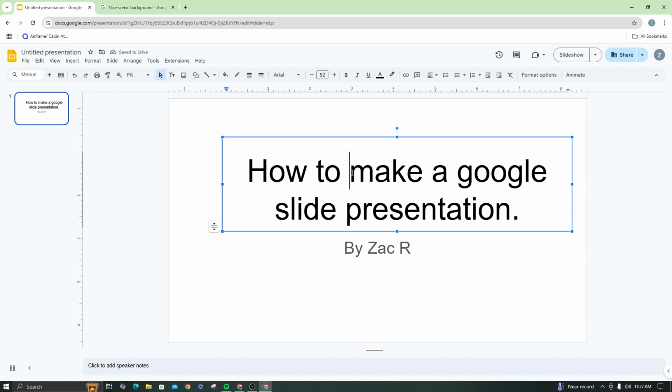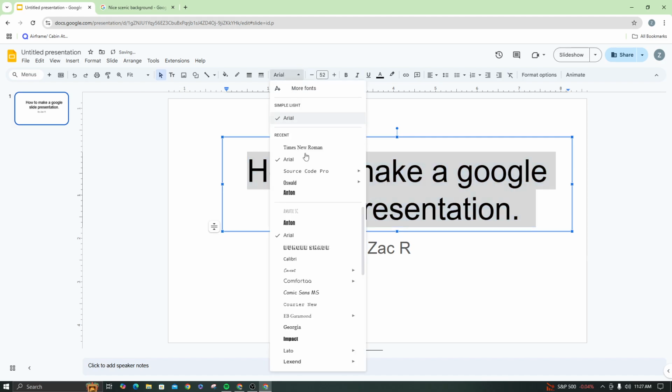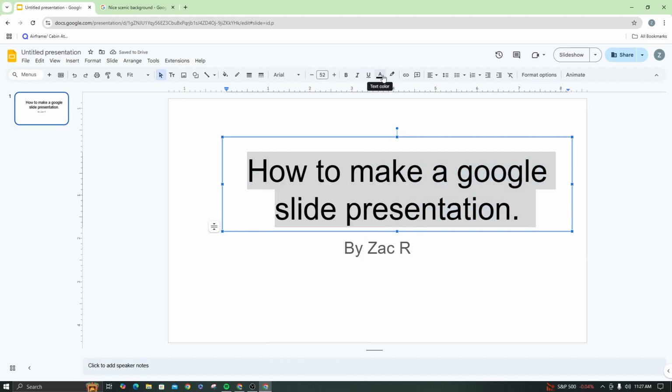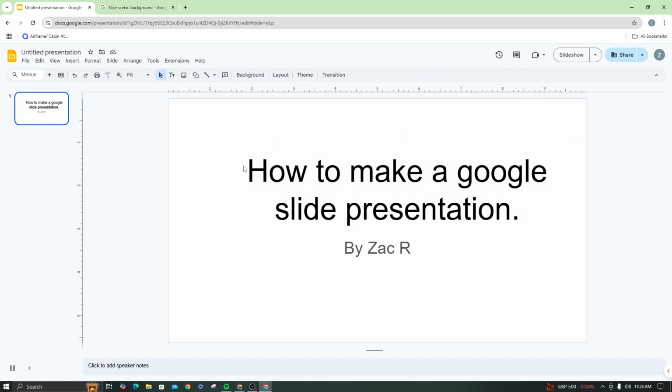Same thing with Google Docs. You go up to the top, you can change the size of the font, change the fonts, highlight it, underline it, change the color of it. You can still center it and do all that cool stuff. So you still have a lot of options that you can do with it.